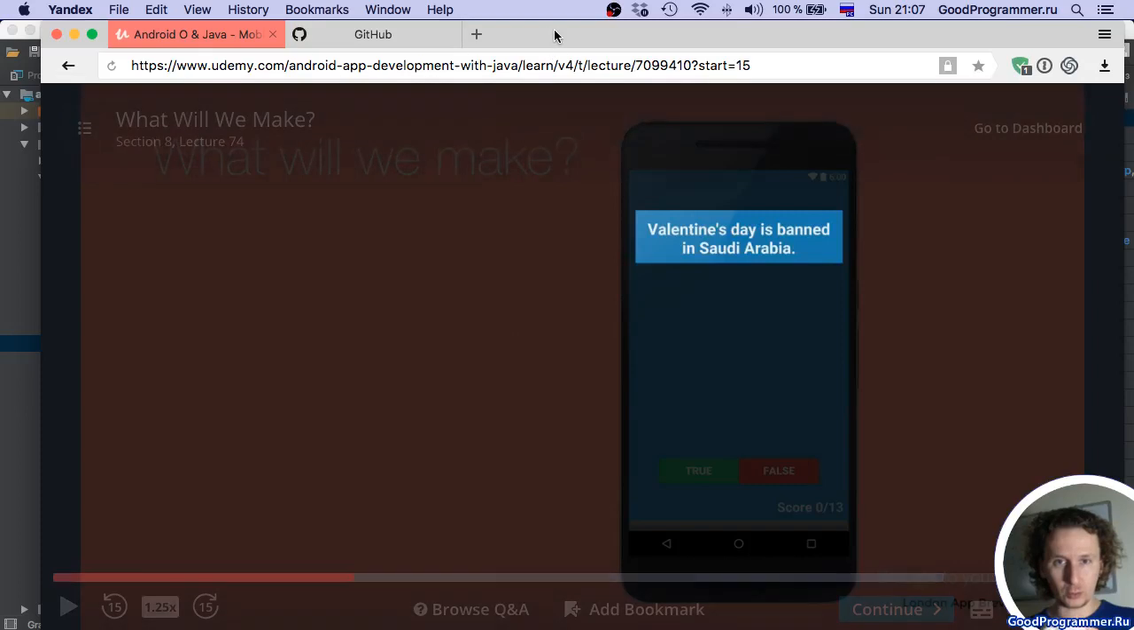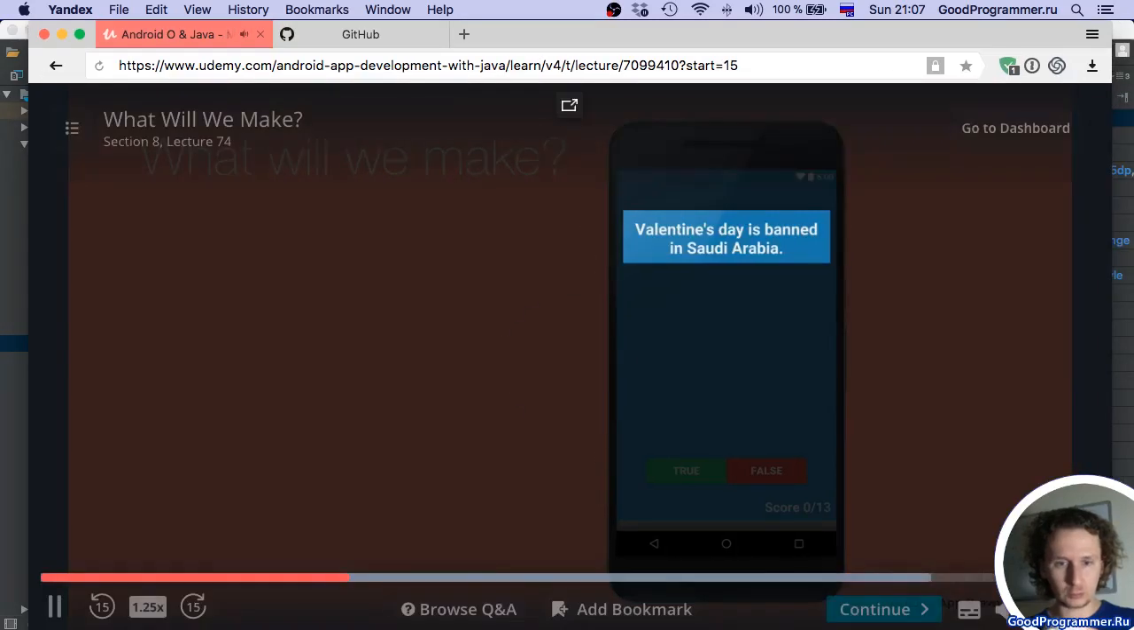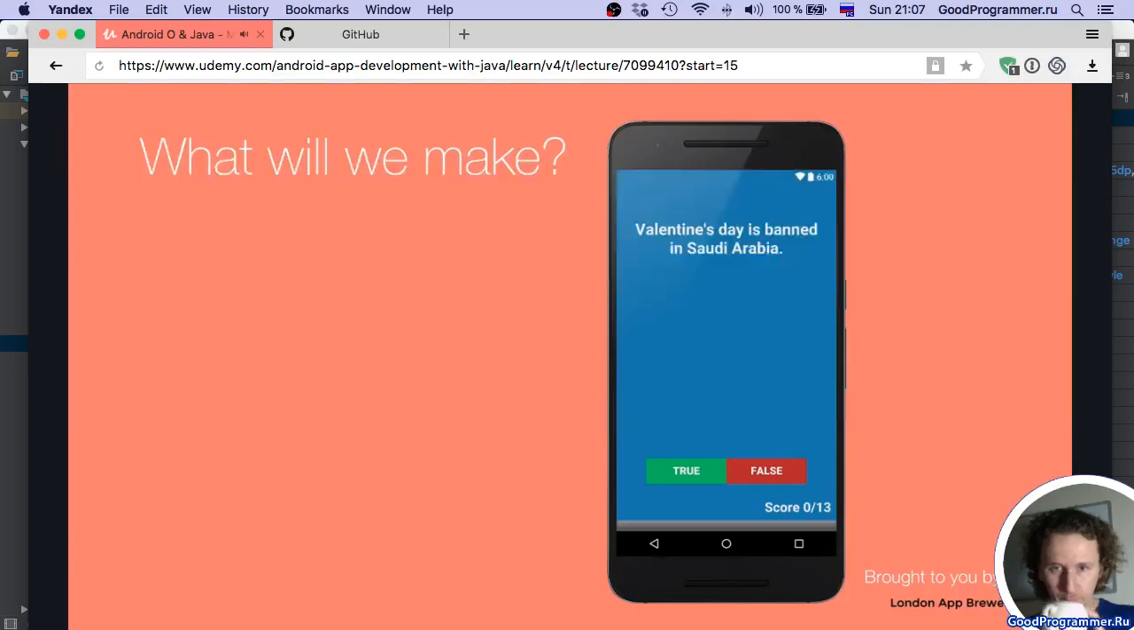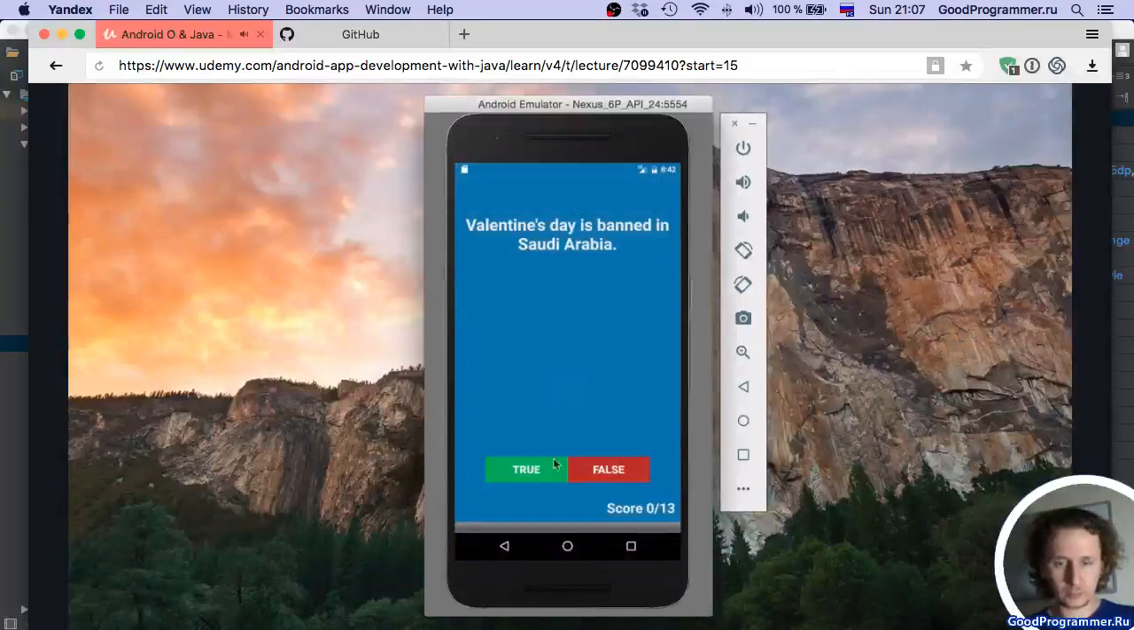Model View Controller. Statement. And at the bottom, there are two buttons where the user can say that this statement is either true or false. And there is also a yellow progress bar at the bottom that will display how far the player has progressed in the quiz.